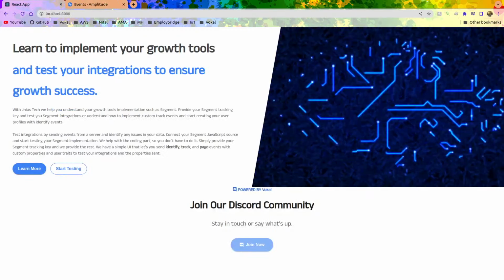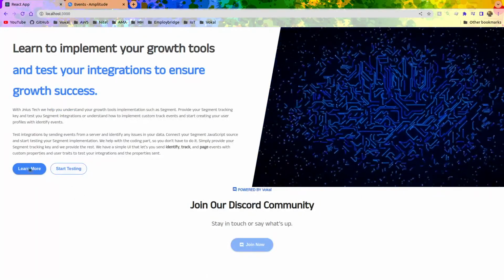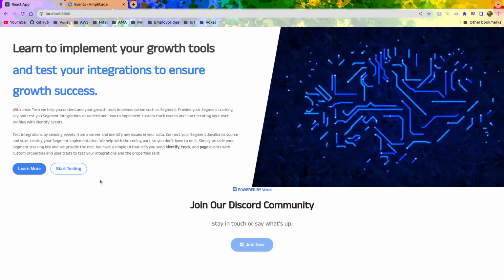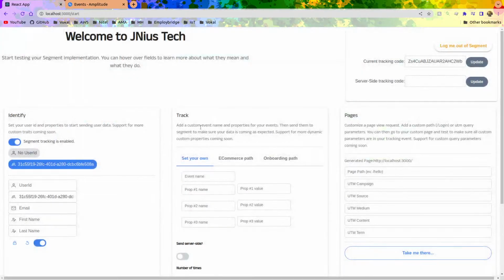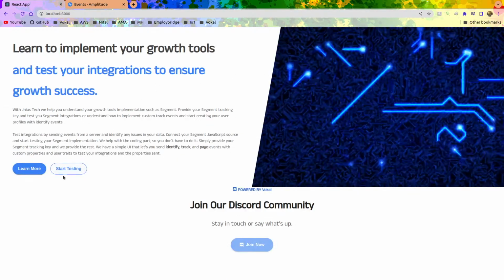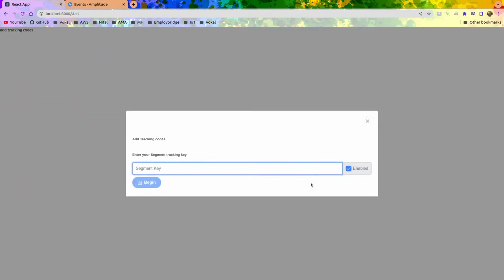All right, so now the next thing is going to be, so we have this, learn more. We don't want to track that. But what we will do is track also, when you first start testing, we want to know when someone clicks begin, and if it's either enabled or not. We don't want to track this segment key. That wouldn't be ethical. So we're not going to be doing that.